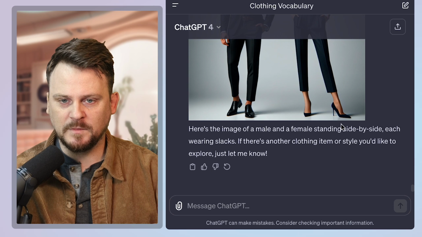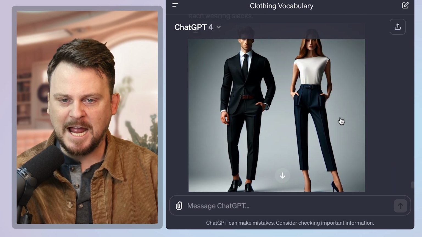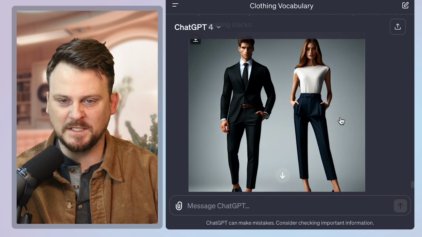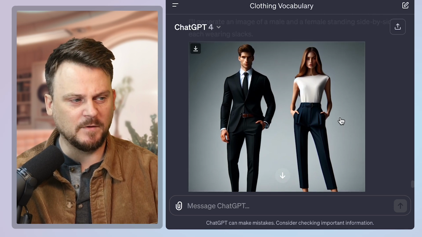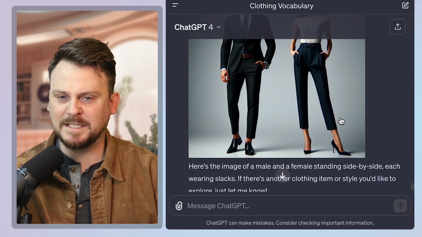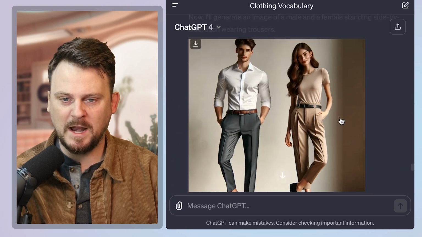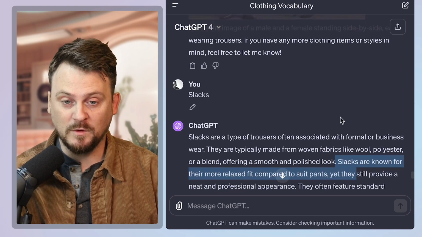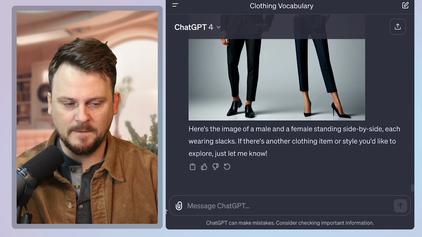So here we have some slacks. Nice. Okay, very cool. Well, these are some fashionable business folks. Posh. Nice. Well dressed. Wow. And I would say the same thing for here. I would call these also slacks. All right, so we get the idea.